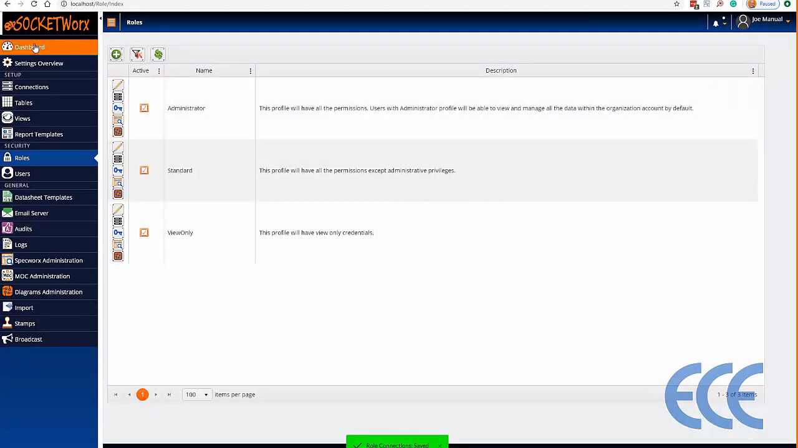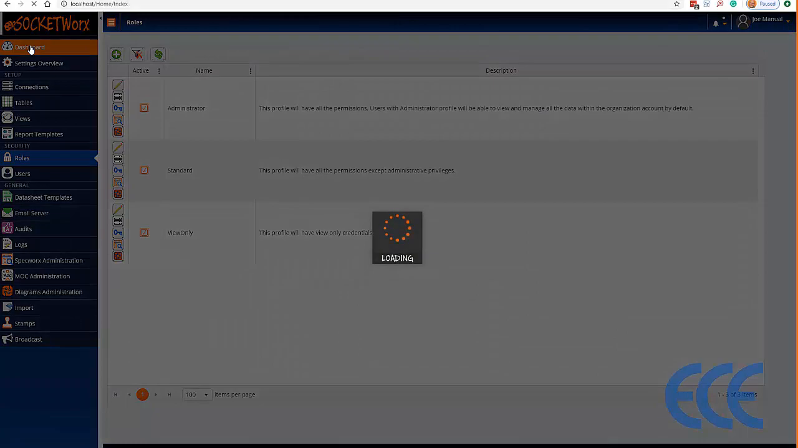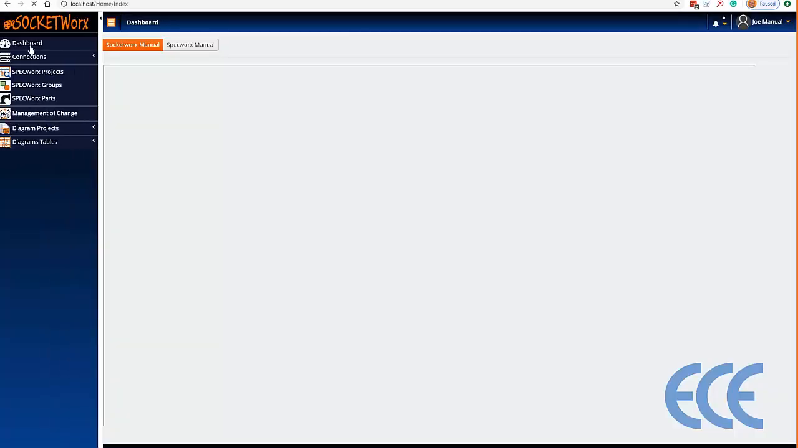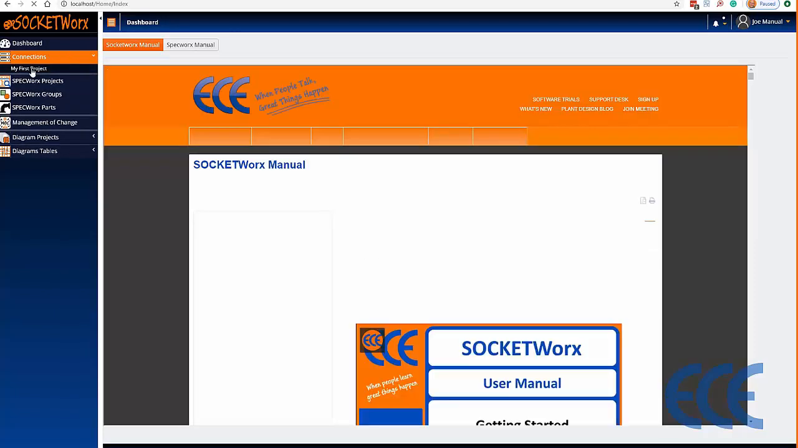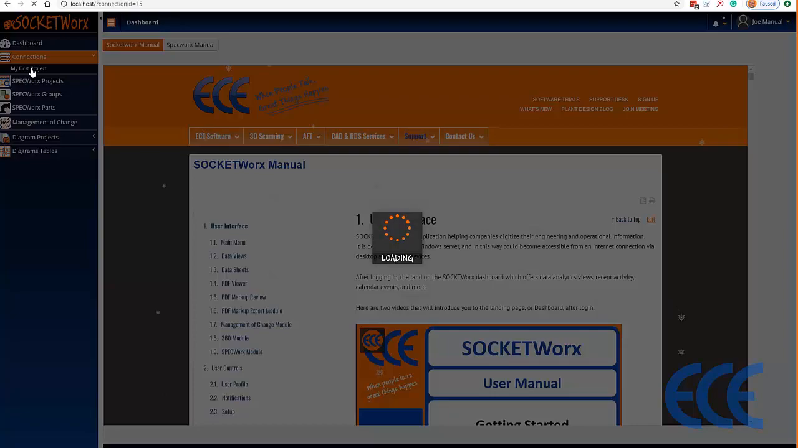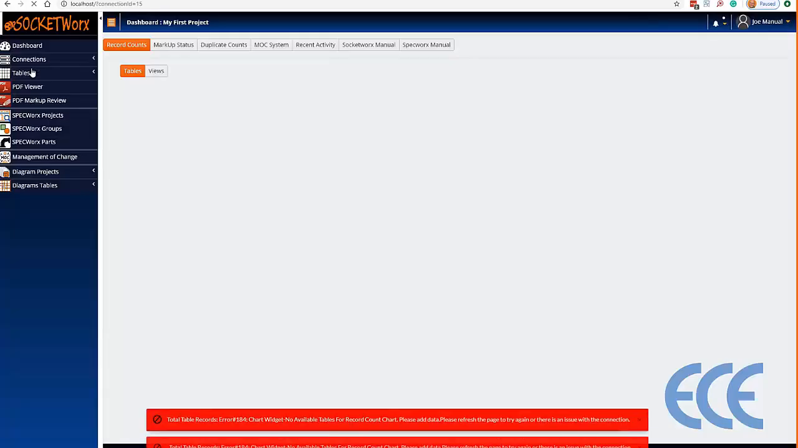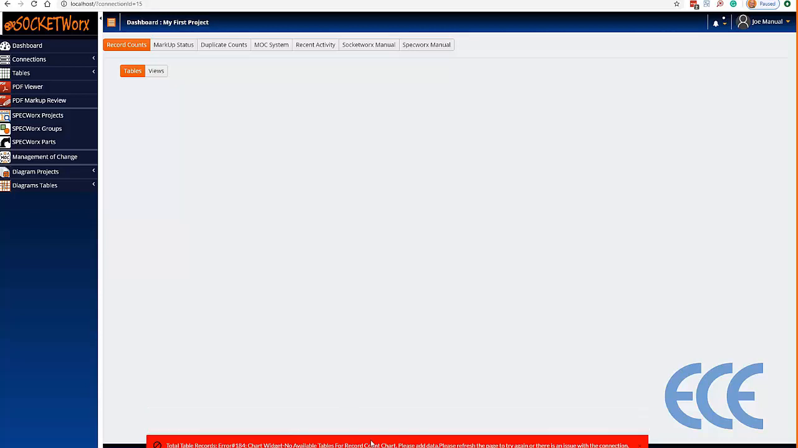So now if I click back to the dashboard, this takes me in as a user rather than an administrator. And if I expand the connections, there's my first project. And if I click on my first project, I'm going to get a couple errors because there is no data in those databases. No worries, SOCKETWorx can add data, at least it can add data if there's a primary key.